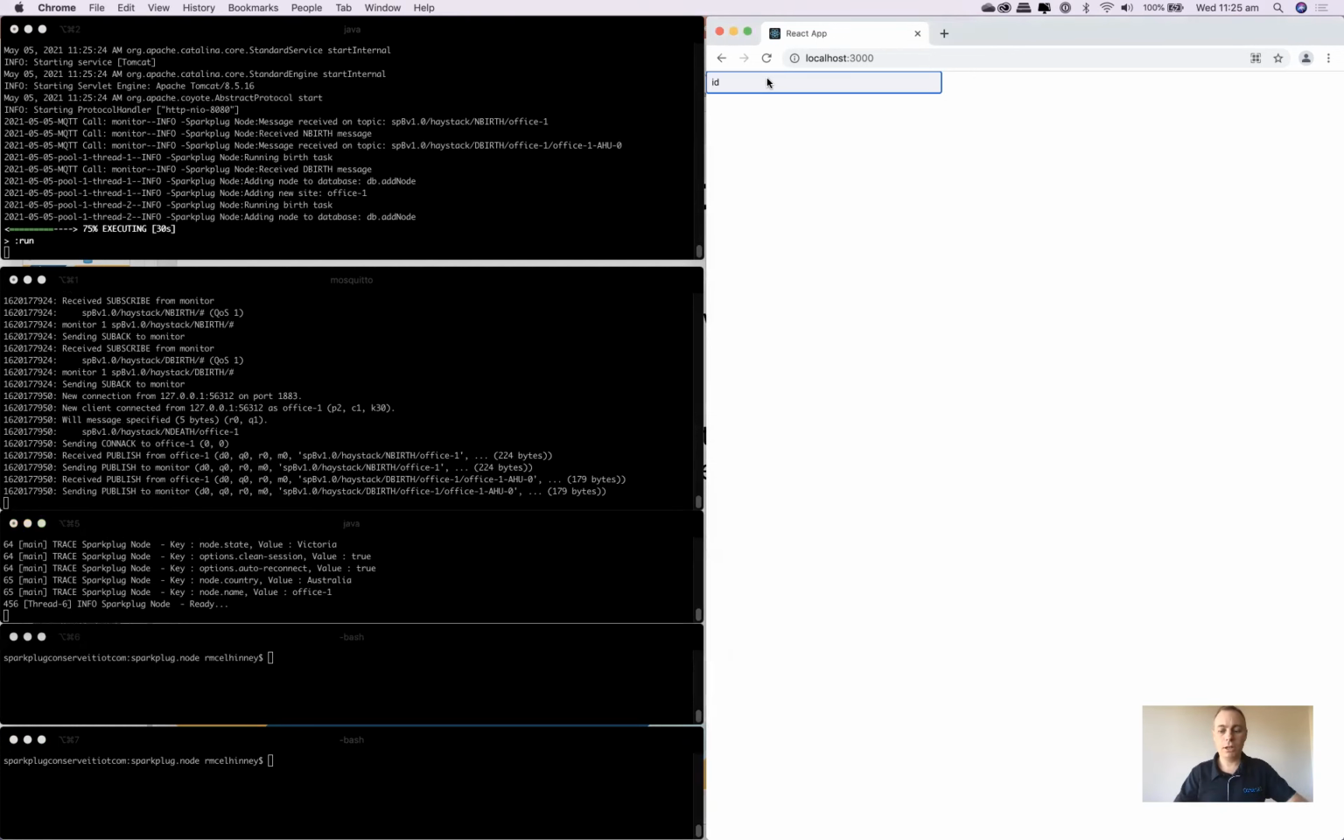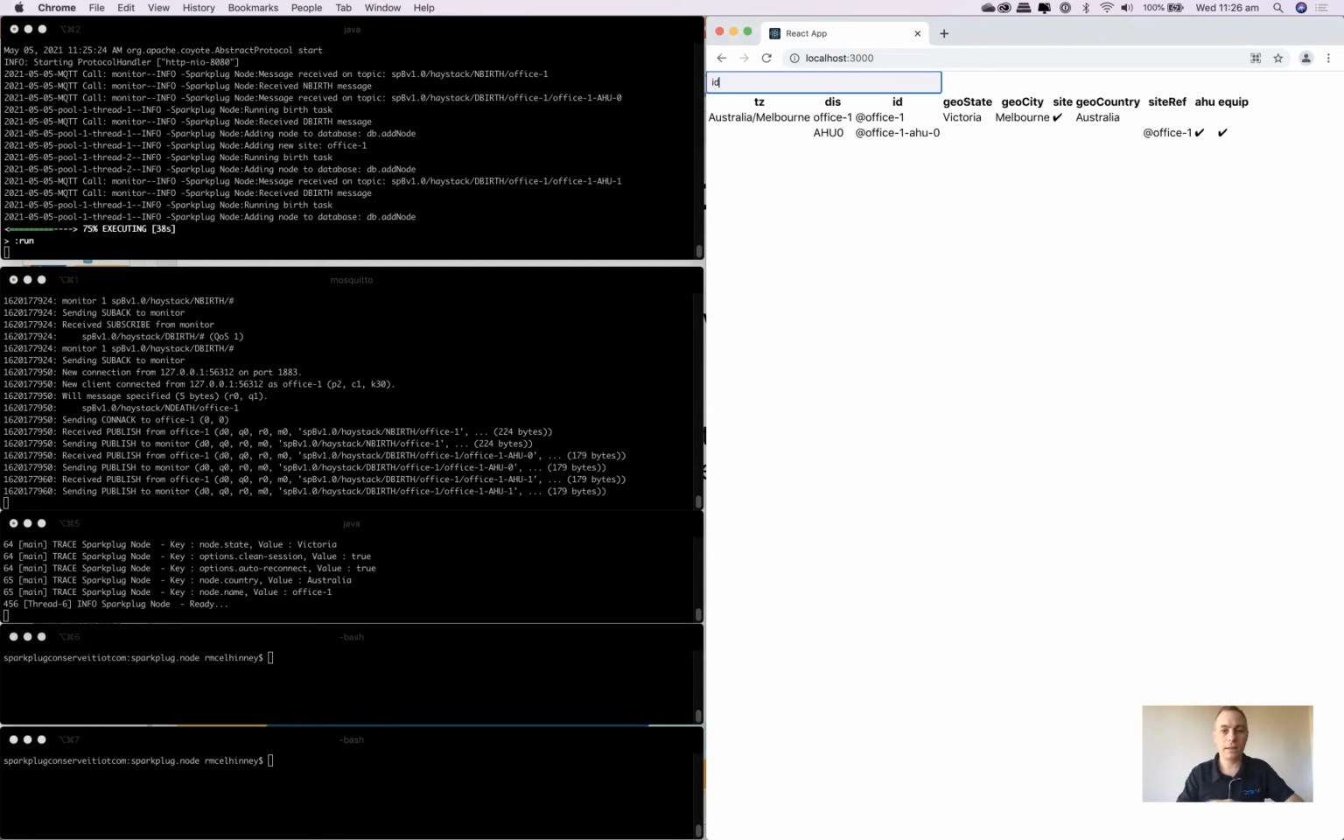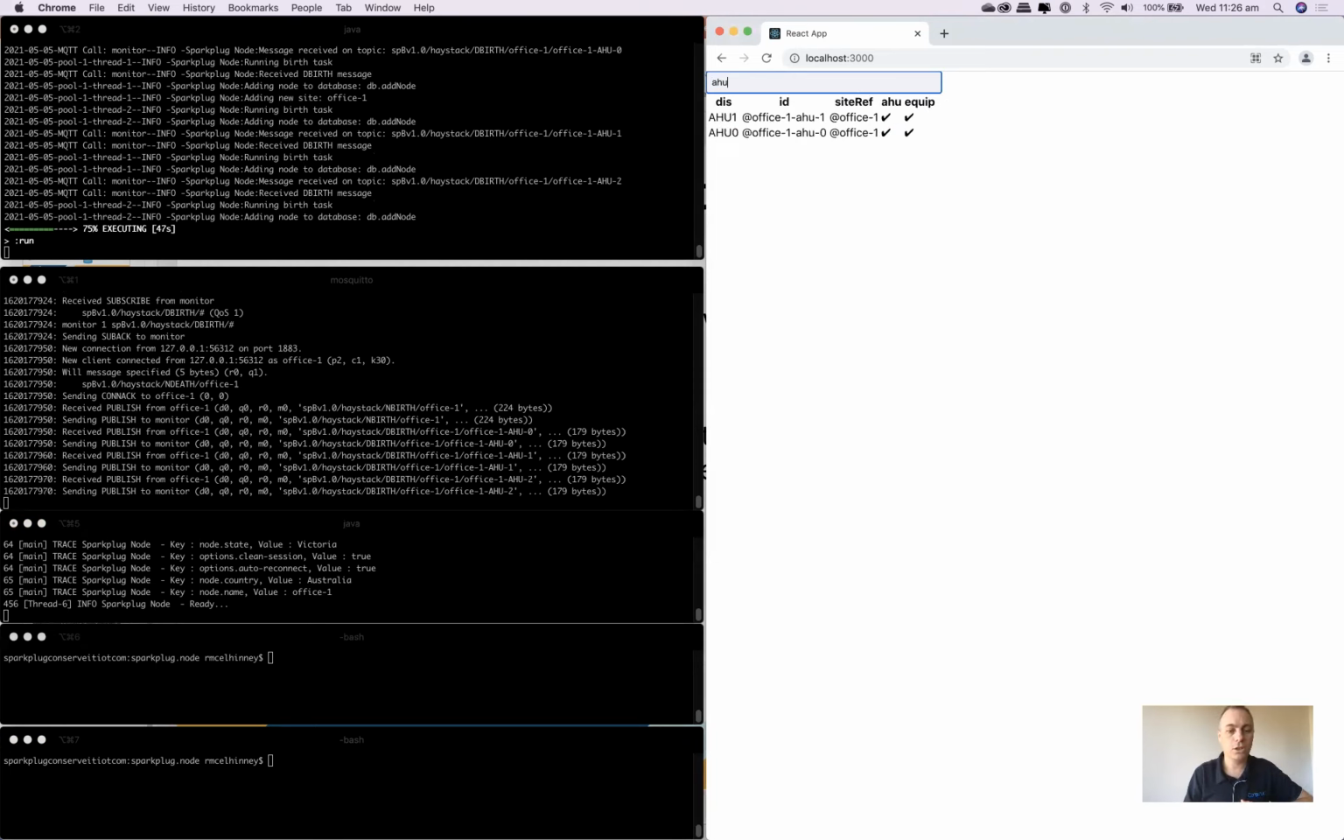Right now, my simulator is sending up information to the tag database, and I can see that some entities have already come up. I can search this to see what entities I've got. I've got a site, and I can have some AHUs. At the minute we have 2 AHUs, and every few seconds, if I do another search, now I have 3 AHUs.